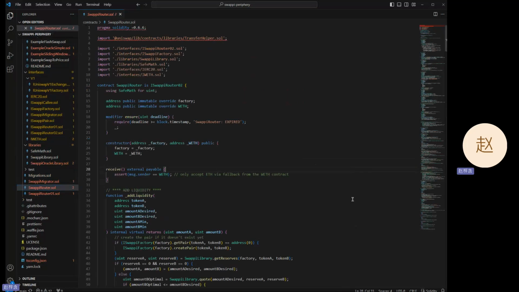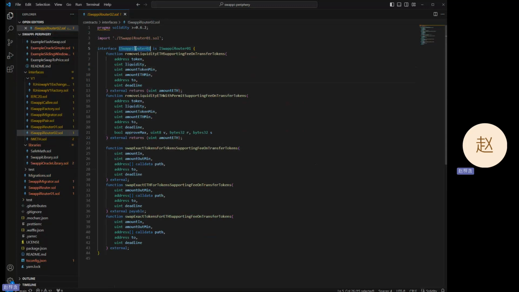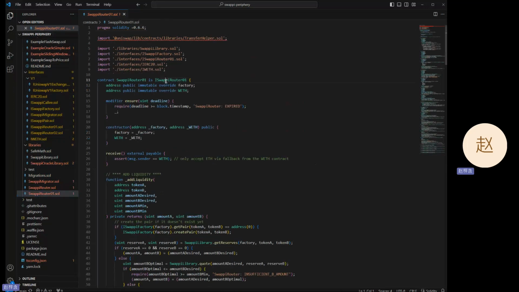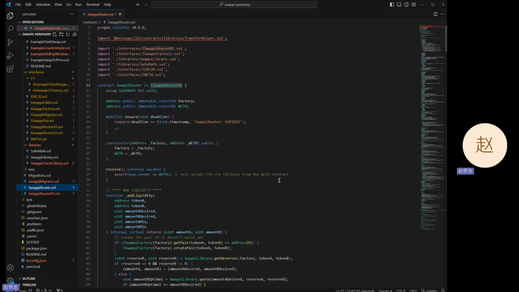And Sloppy router is the one we need to care about. So first, Sloppy router 02 is in here. As we know, 02 is in here with 01, so it includes all of the functions. And Sloppy 01 is just inherited from 01. So what we care about is just the Sloppy router, and it is also the one we are using in the Sloppy on the Conflux network.